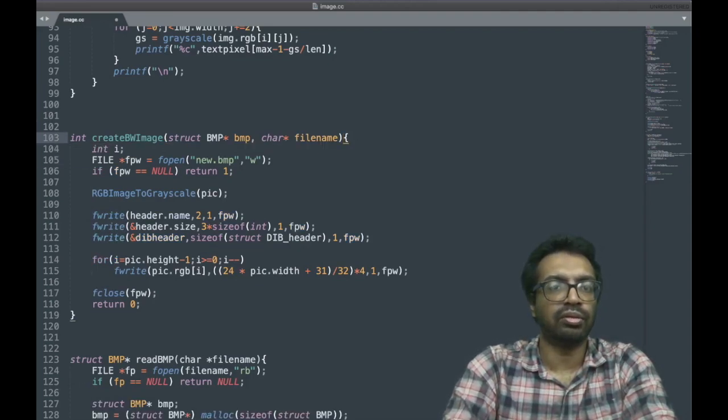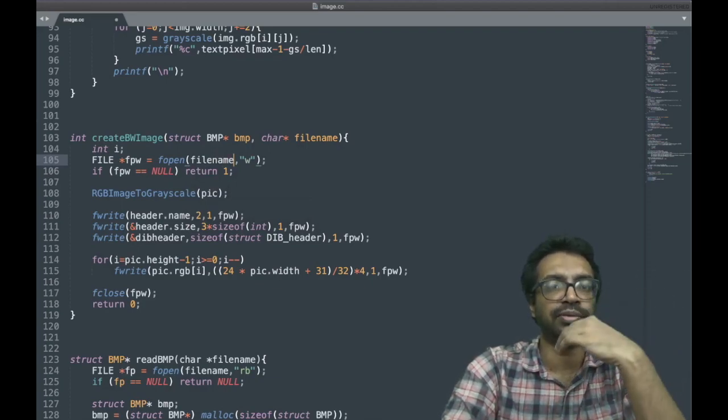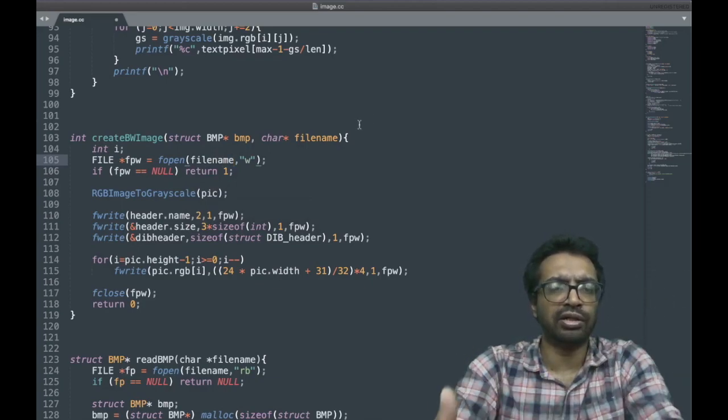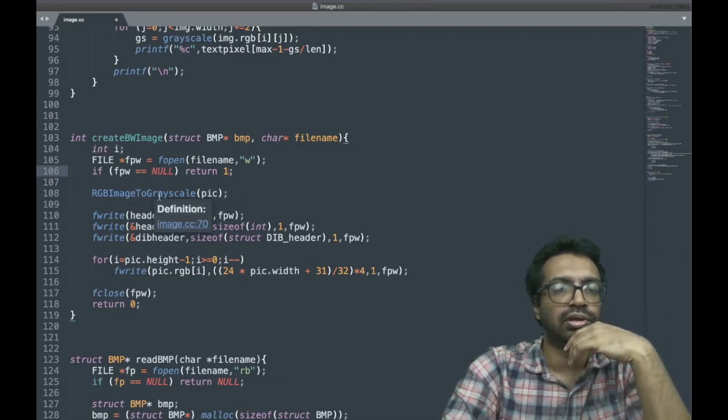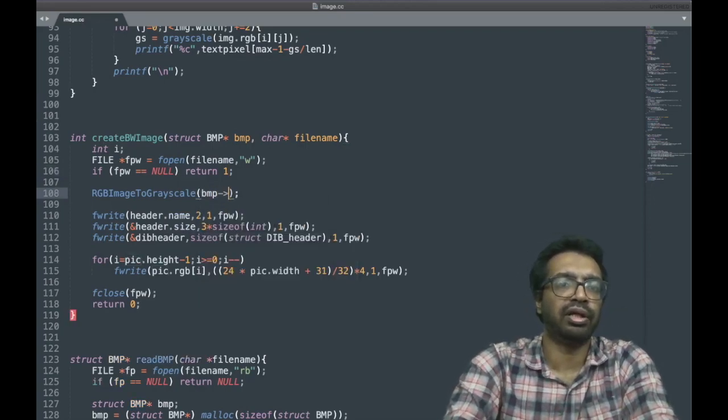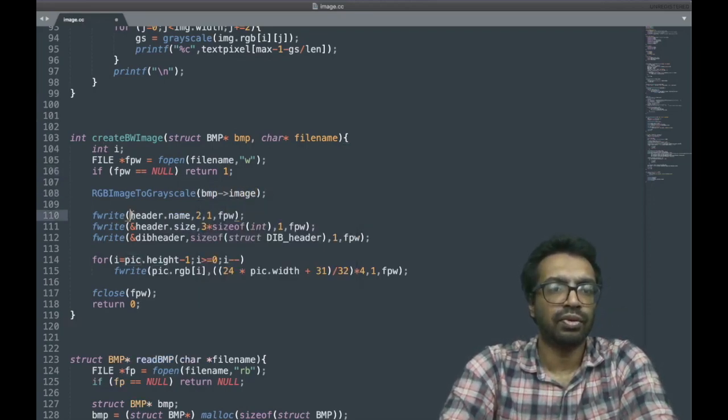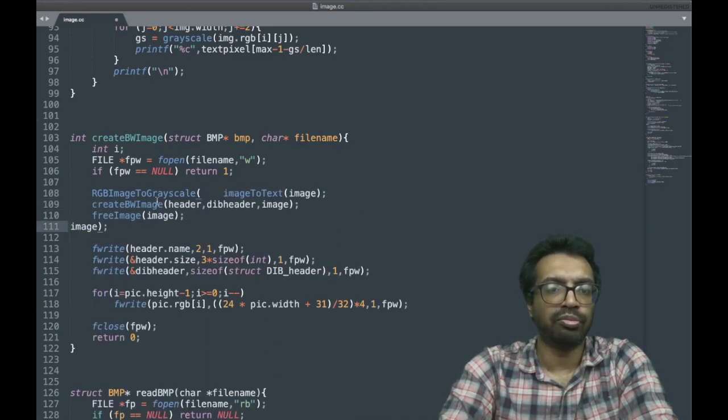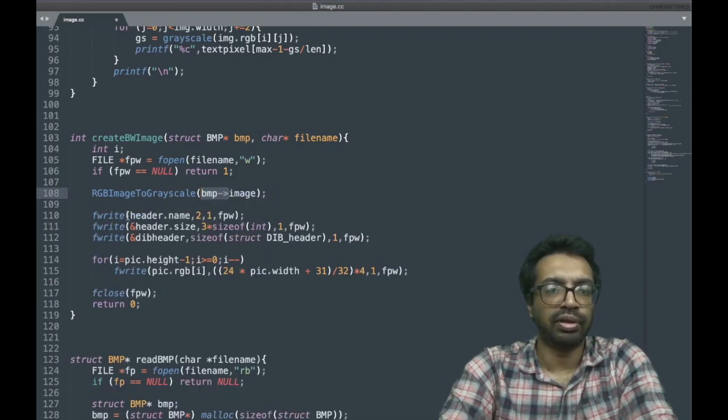And I'm going to make those changes here, and the file name is going to be the file name which is passed. That's the name of the file to be written into. Return int is fine. Okay. Now this, rather than pick, it has to be BMP image. Sorry, let me copy BMP, and I'm going to copy that, paste it here.